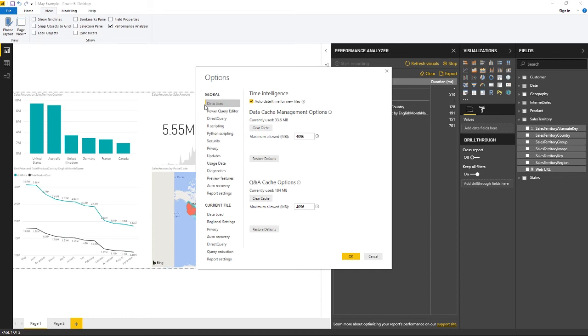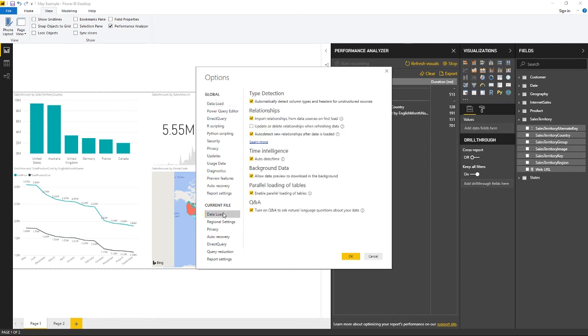And then underneath the data load section, under the global settings, you'll see there's an option here for the auto date table or date time for the new files. So this will do it for any new incoming files. There's also a setting in here for your current file. So if you just wanted this one file to not have a date table, but any other ones you do want a date table, you could determine whether you want to turn that on or off.